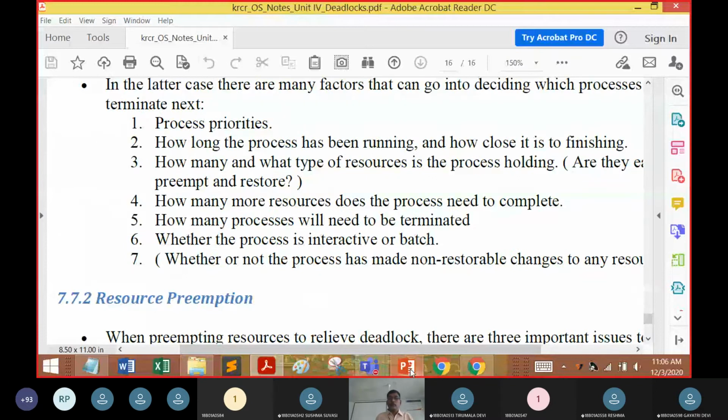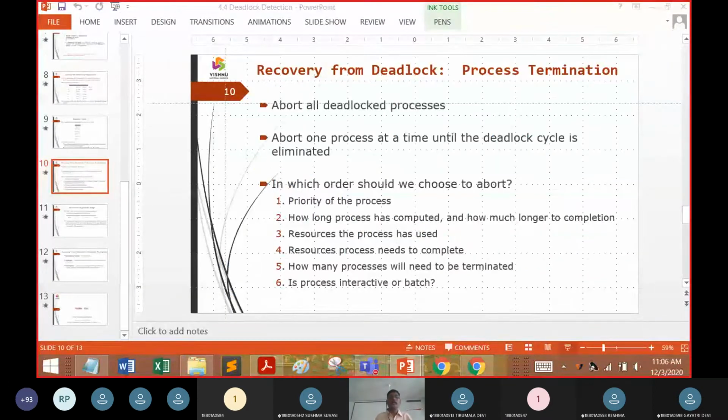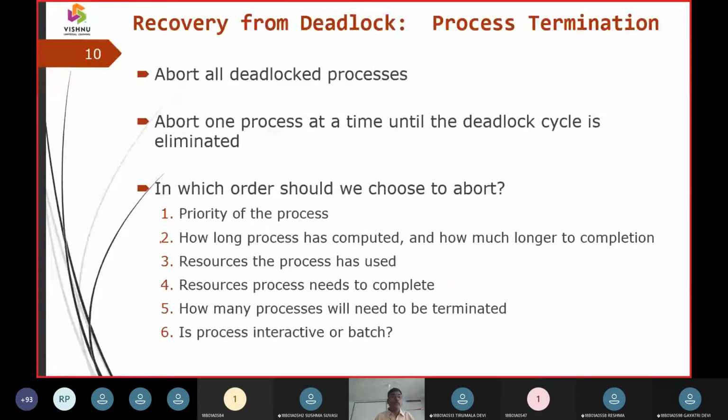Now coming back to the content we were discussing. The order in which we can eliminate the deadlocks is determined by giving priorities to the processes. So we decide which process needs more: high priority jobs we keep, and low priority jobs we delete one after the other. Similarly, based on how long the process has computed and how much time it still needs, we decide whether to take it up or end it.